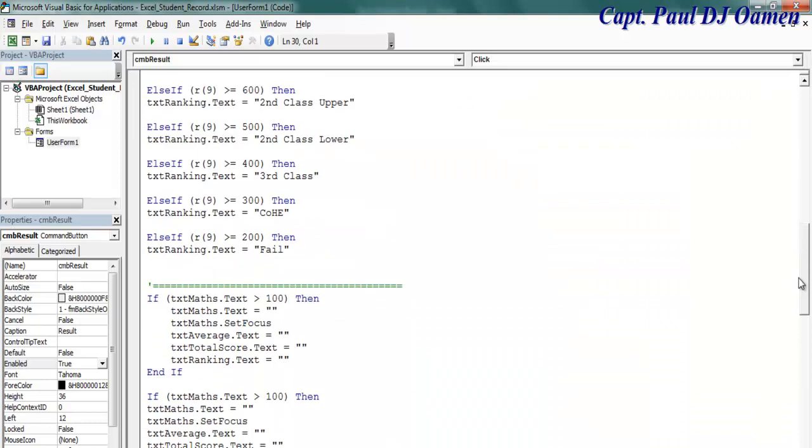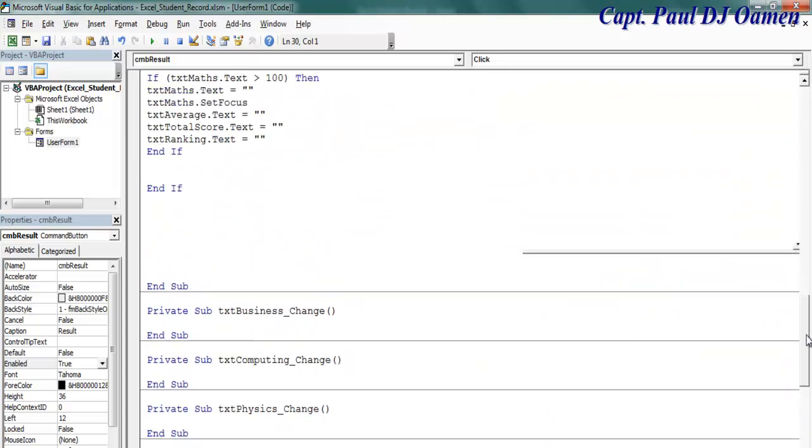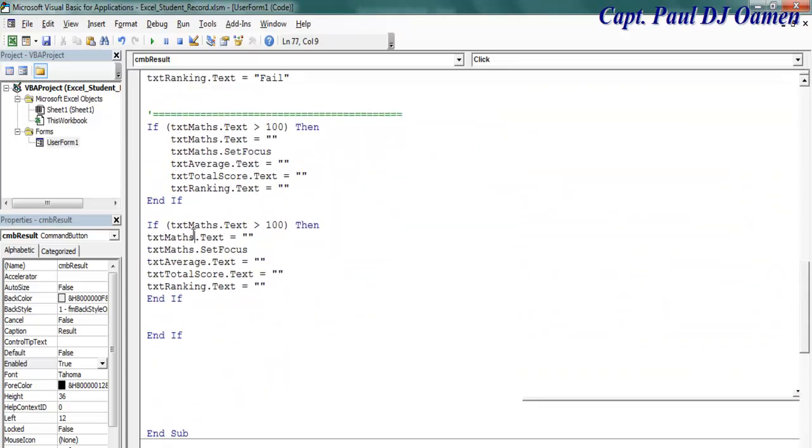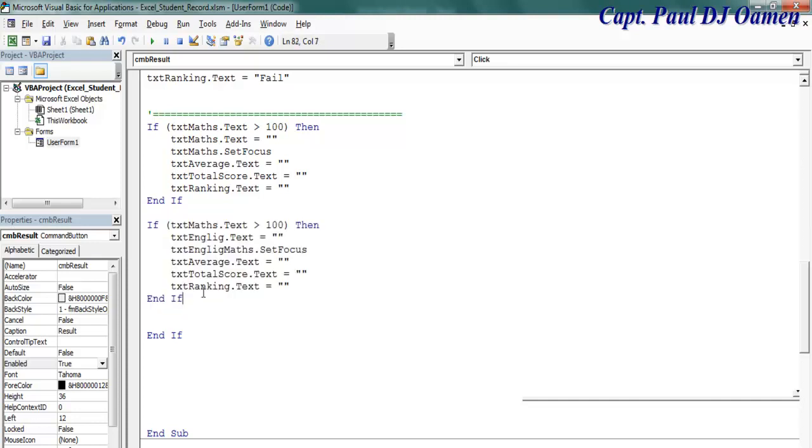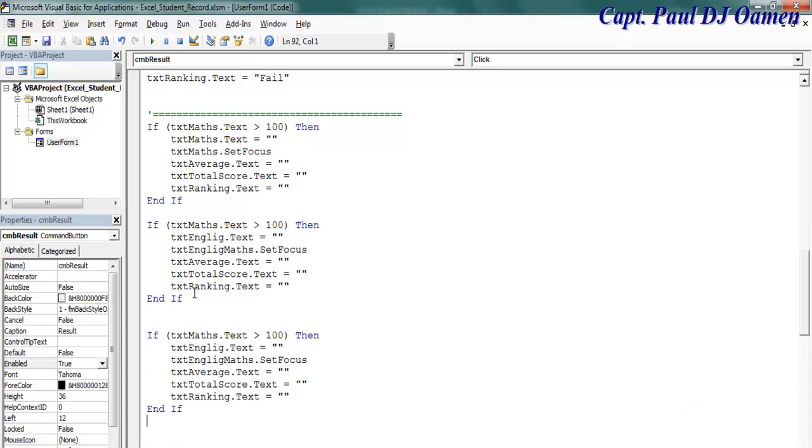So let's come straight to English here. English. Yeah. So I believe you guys get the whole idea. I'm going to speed that up now so that we can just save some time. That is for English. We want biology. Paste. I will change this to biology.